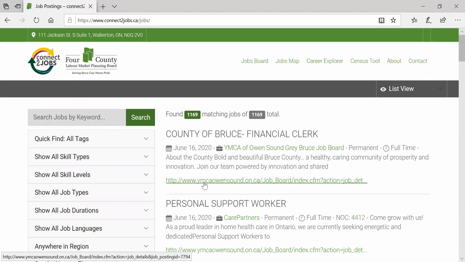It automatically aggregates local job postings from 18 national, provincial, and local job boards, which reduces the amount of time that you have to visit different websites during job search. These local job postings will be updated daily, so you can come and check our website frequently for new postings.